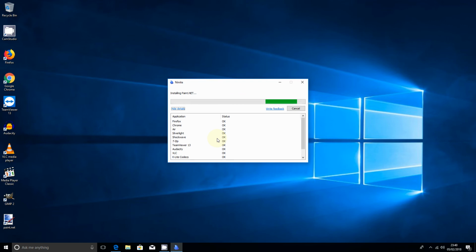Now you can see my final application, paint.net, is installing. Once it's installed, I'll get a notification saying that it's completed successfully. Then you can see on my left all these windows, all these applications which I have selected, are completed and downloaded. Now you can see this is completed and finished. You can see OK everywhere. All these applications are successfully installed.